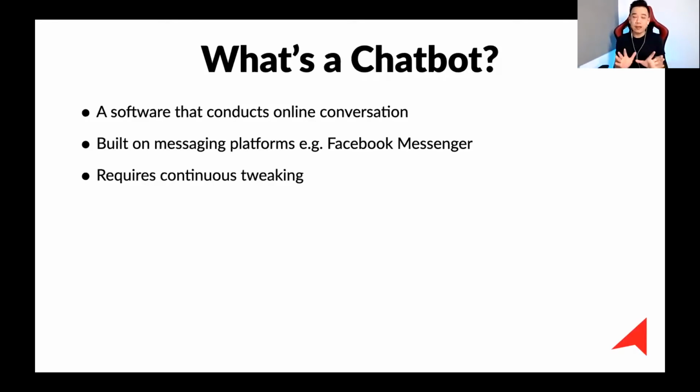But one thing that is really important is that a bot usually requires continuous tweaking. We don't have a lot of bots built because, to be frank, in the market itself, we do not have a lot of businesses that are really adopting the chatbot technology at the moment. Although they are, a lot of people just build halfway and then they drop it. Why? Because it is too far from what they imagine.